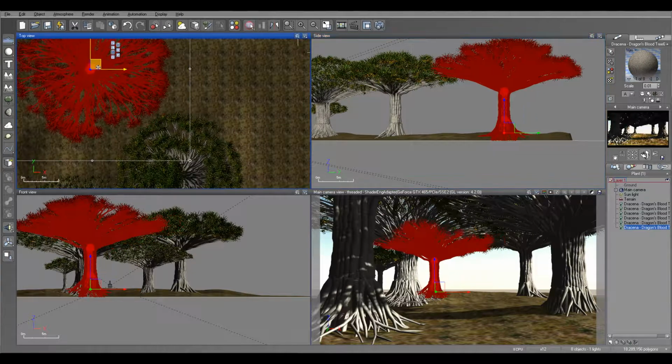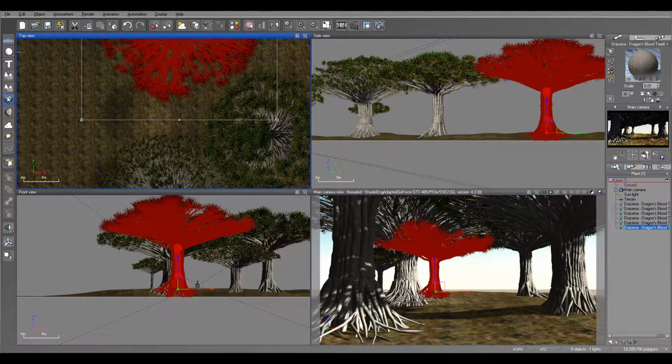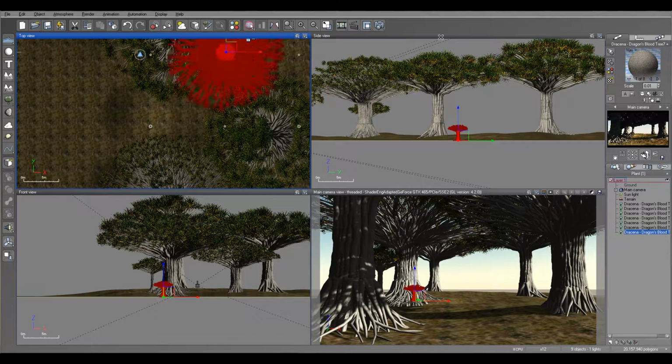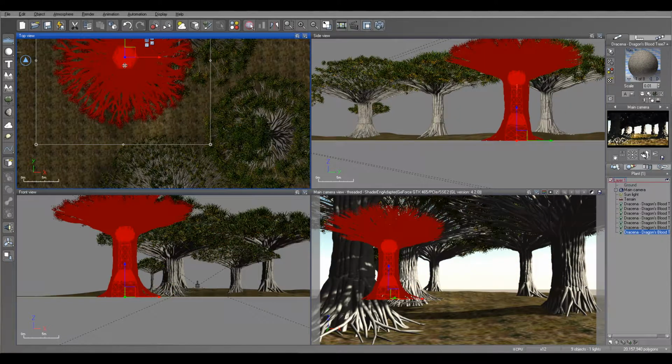Right here. Or maybe just bring a few more right in that area right here. So we're kind of placing those trees. Okay, let's create one more.